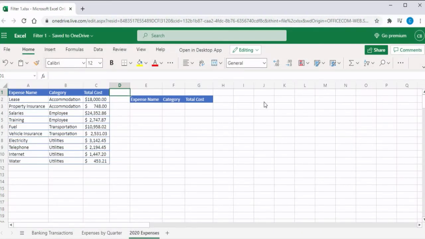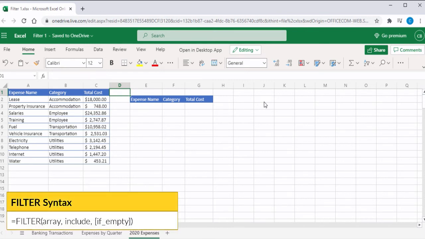Well, Microsoft 365 now has the FILTER function, which is dynamic, so it updates automatically when your data changes, and it does allow you to extract data to another worksheet. If you don't have Office 365, you can access the FILTER function through Excel on the web, like I have. The FILTER function has two required arguments and one optional. The array argument is the array or range to filter. The include argument is an array which is the same height or width as your original array, and that usually contains your criterion. The optional argument, if empty, is the value to return if the filter returns nothing.